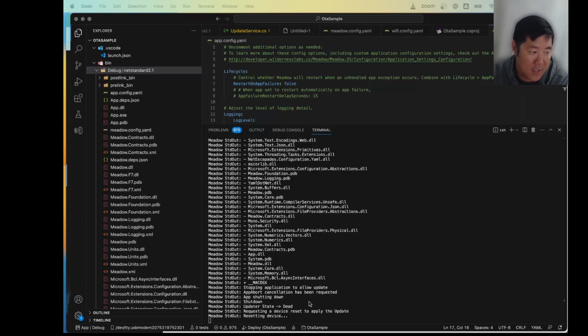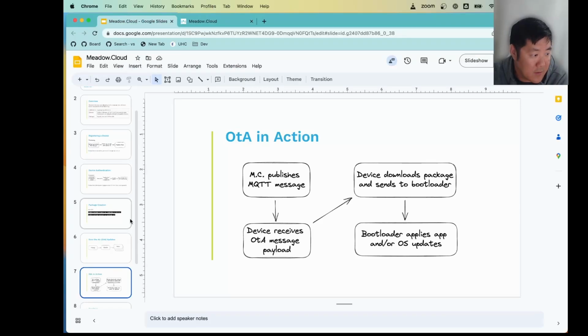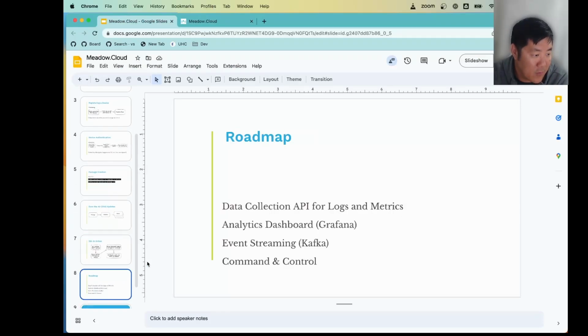Yeah, so this is like the quick crash course for OTA. Like I mentioned earlier, we will post the documentation. So everything that I did in the demo is documented. So we'll share that out. But yeah, that's it. If we quickly go back to the slides here, so what's next for Meadow.Cloud?